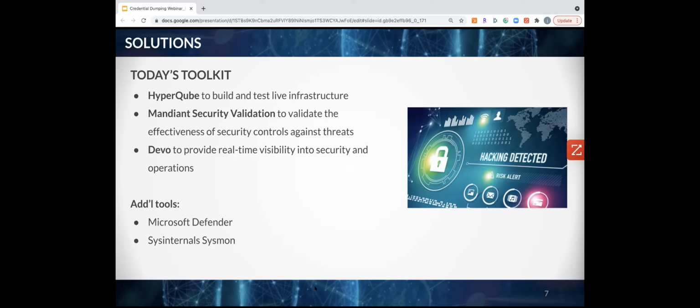And then in terms of getting real-time visibility into what's going on in your environment, Analytica 42 chooses Devo as our log management and SIEM of choice. So we'll be able to throw the logs from the environment in there, do some analysis, and come up with the detections. We'll walk through all that.